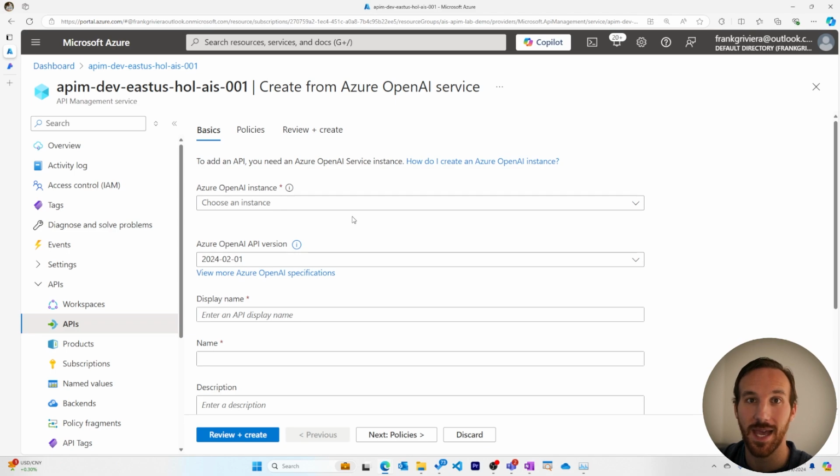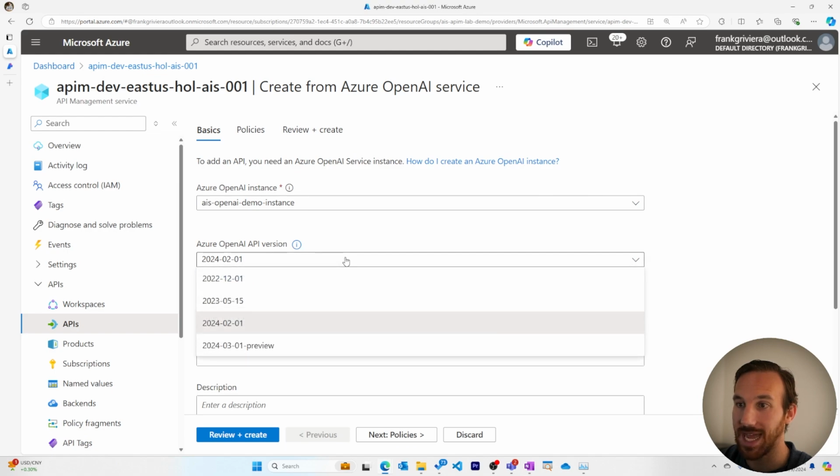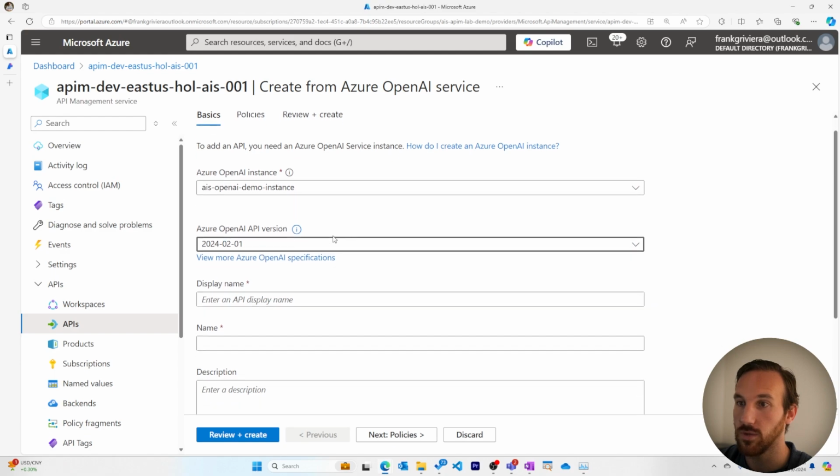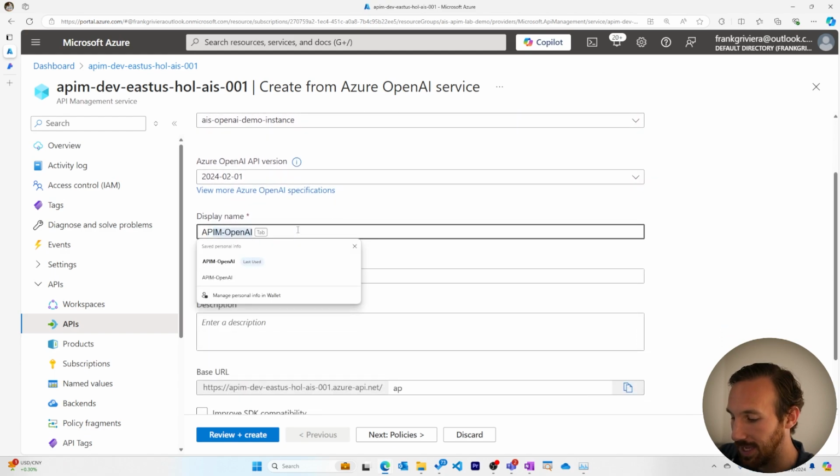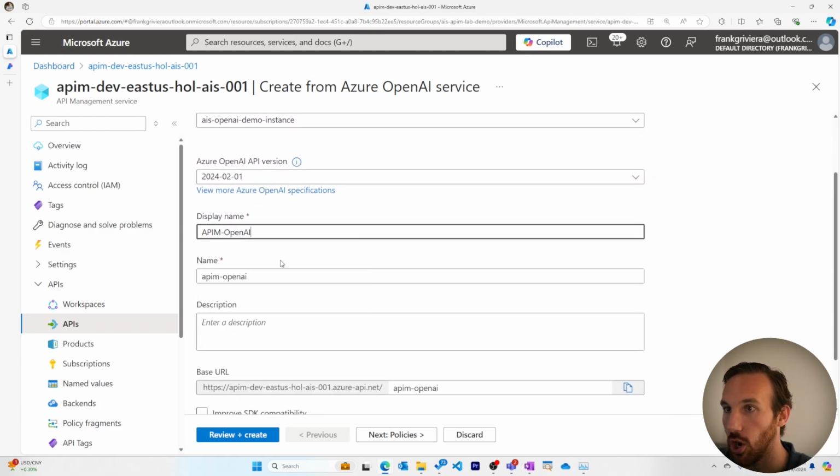To create this API, you already need to have an Azure OpenAI instance with a deployment already set up. Going over that is out of scope for this video, but if you want to learn how to do that, let me know in the comments. I'll select my OpenAI instance. The API version for Azure OpenAI needs to be listed. This is the latest default version, so that's the one I'll use. The display name, I'll call this APIM-OpenAI.